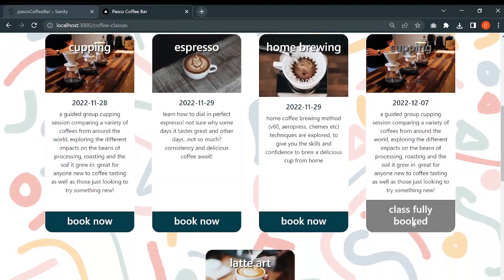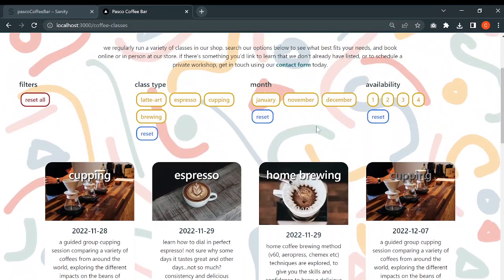Also notice this one is grayed out. I do a check to see whether or not there is any availability for each class before choosing the styles, and this is the style of one that has been fully booked, and you cannot click on it as well. No modal will pop out of that.